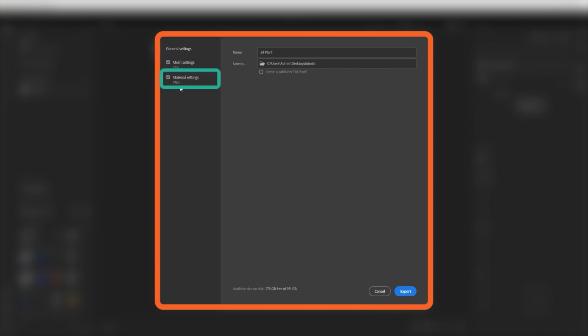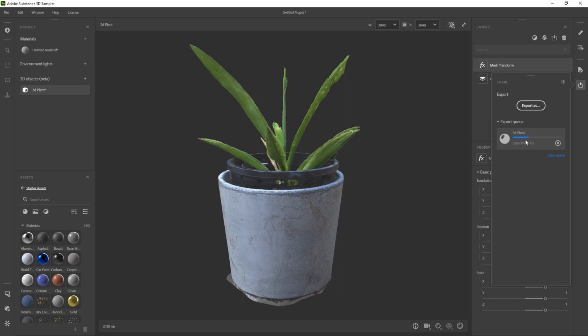And the material will be exported as a PNG, like a flat image. That's about it. Let's go ahead and click on export. And then just wait until this bar finishes here. All right, and that finished exporting. Now at this point, if you want, you can just go ahead and click on this icon right here and produce another asset, another 3D object.